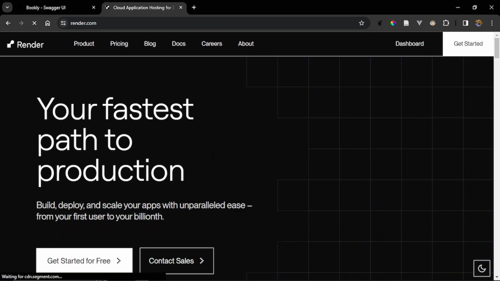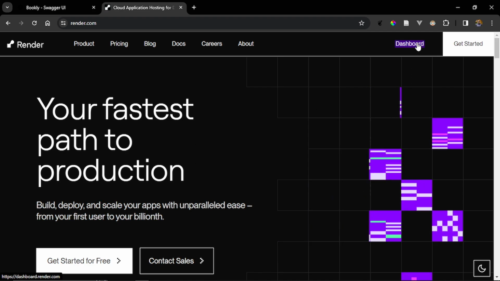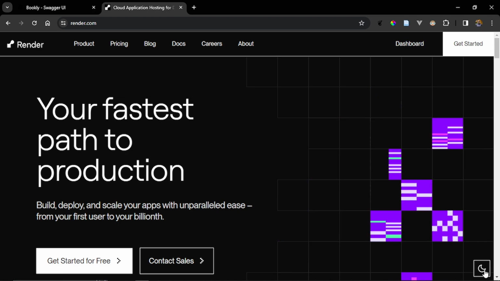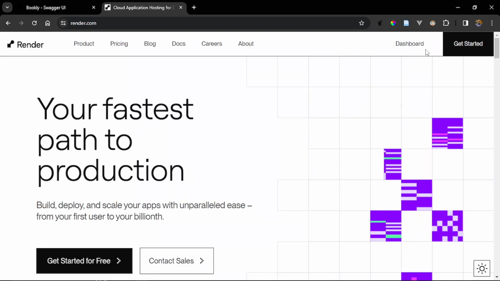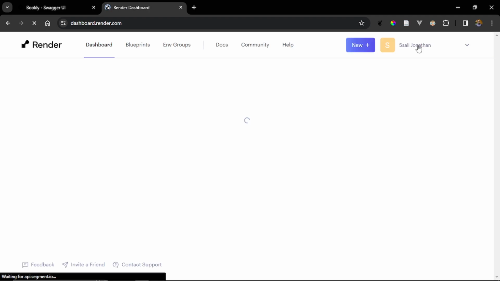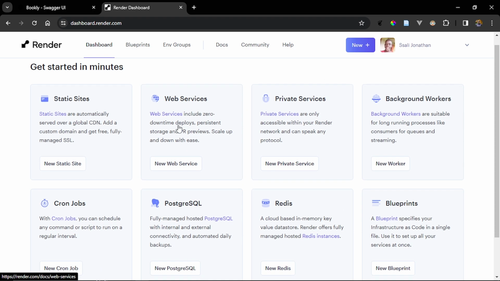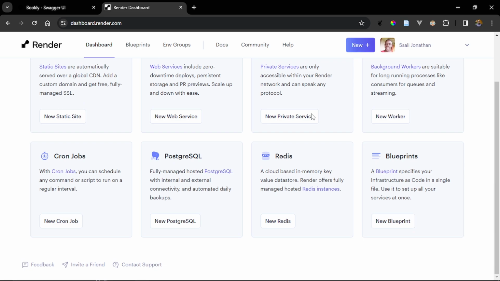So right here on render.com, the first thing we shall have to do is head over to the dashboard section. Now you'll forgive my mode, I have dark mode right here, but I think I can turn to light mode, just like you see right here. So when I go to dashboard, this is going to be a simple dashboard. We have a bunch of stuff right here. We have a way to deploy static sites, web services, private services, background workers, Redis.